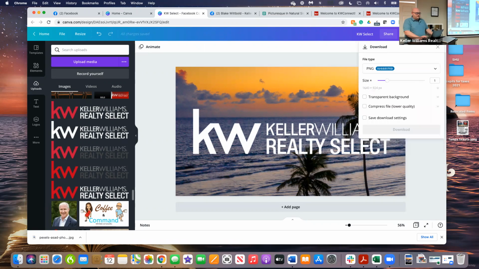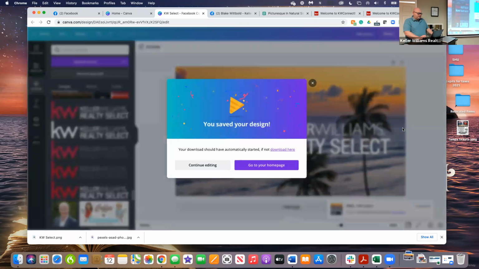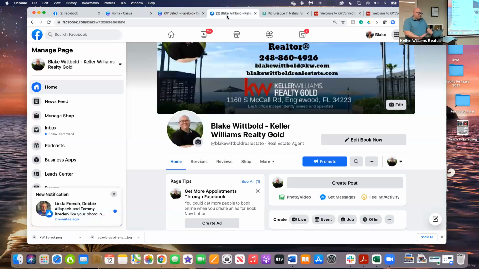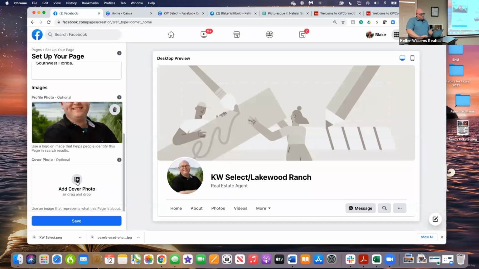I'm going to click download. It's going to ask me what file type I want. I'm going to choose a PNG. And then I'll click download. So I've now downloaded that. Oops, wrong one. So I've downloaded that. I'm going to click add cover photo.